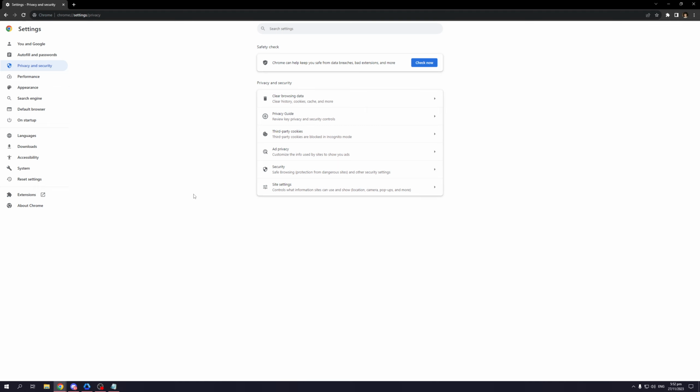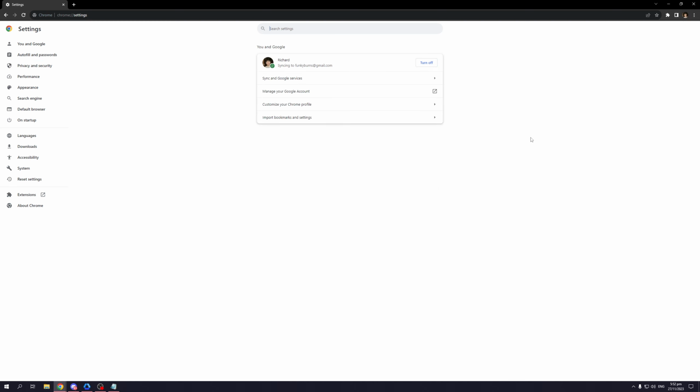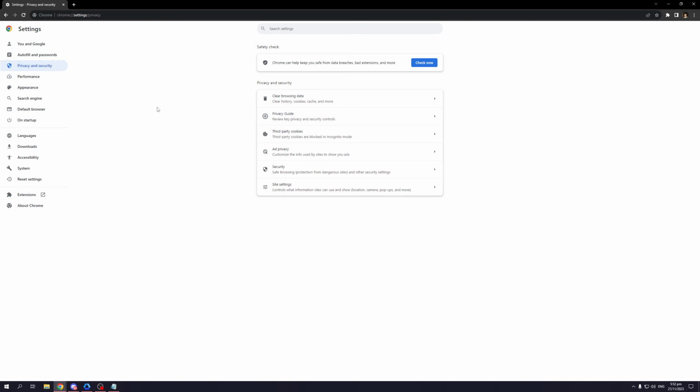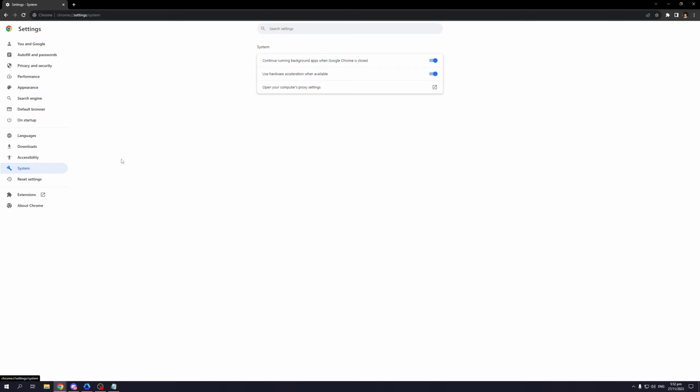You want to make sure that your browser is open like I do here. In this case, I'm using Google Chrome. You want to click on the three dots at the top right corner of your screen. The browser will then show you a drop-down menu with a bunch of options to choose from. Here you want to click on settings and it should take you to this page here. Once you're here, you want to click on system, and this is important by the way, you want to make sure that hardware acceleration is enabled.